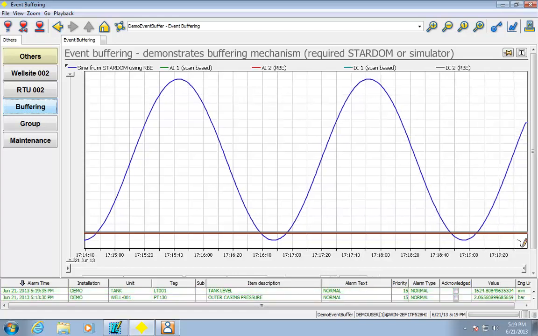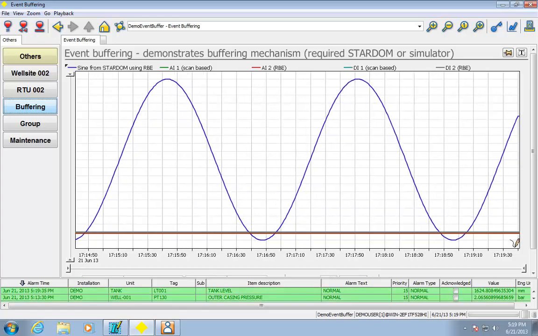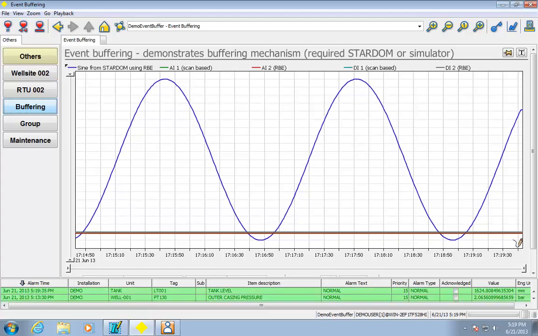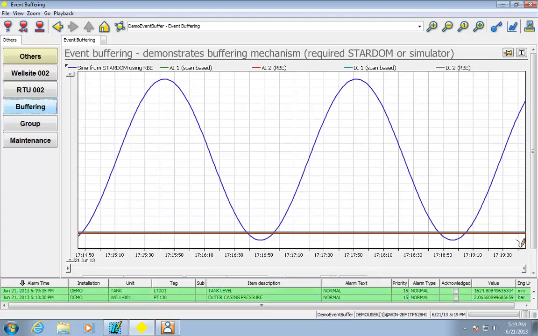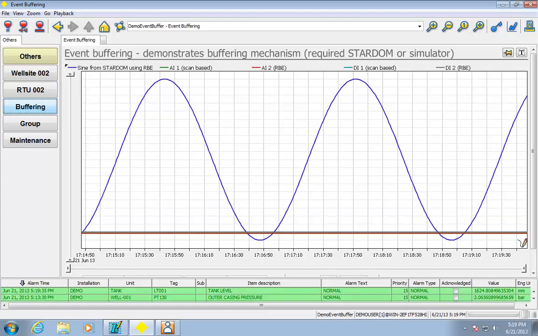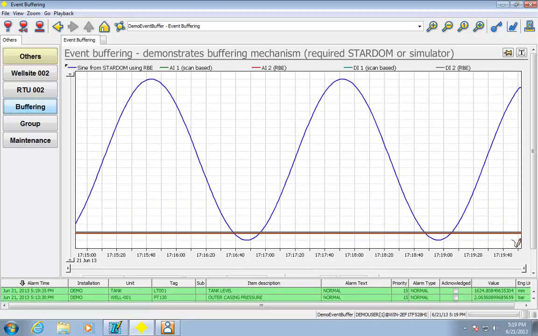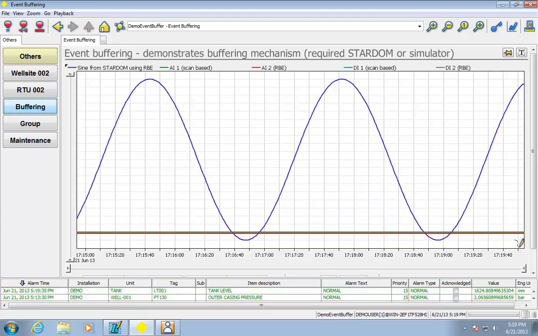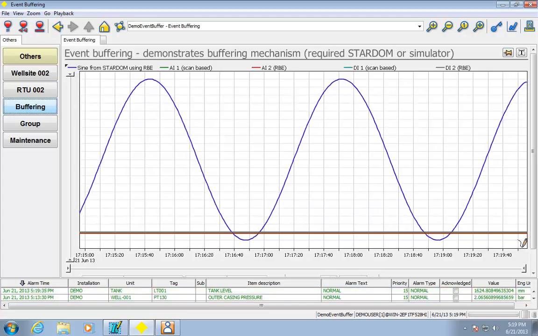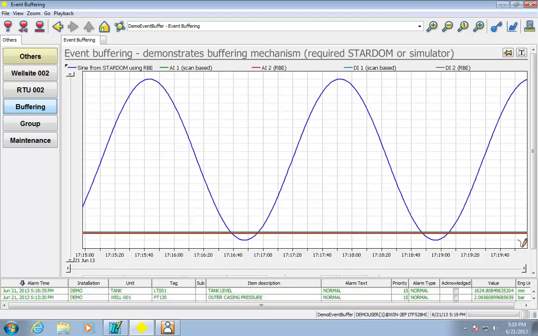backfill what's been missing. So what we're seeing now is a sine wave that's being generated on the controller that Fast Tools here is constantly pulling, saying, give me the data, give me the data. Every second it's going out, give me the data, and it's building up this trend. So I'm going to go here and simulate a network disconnection.